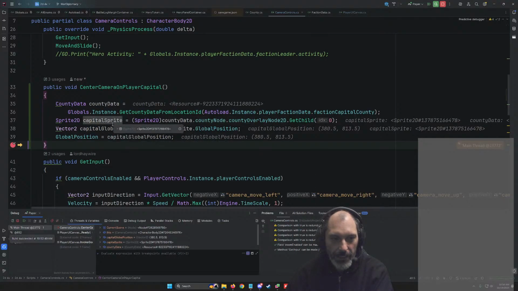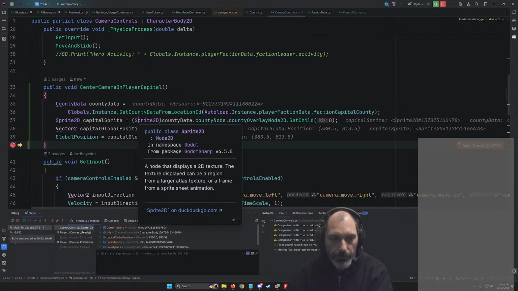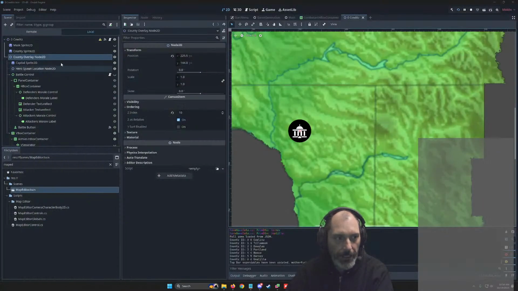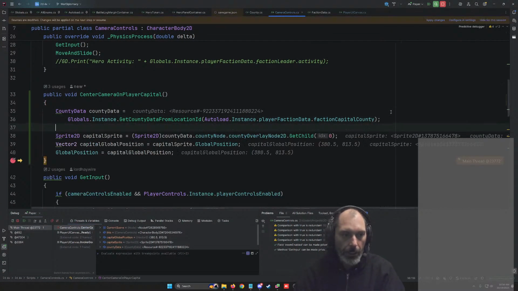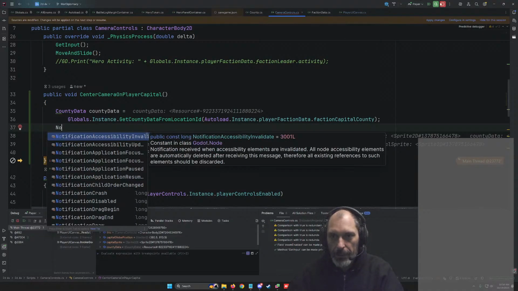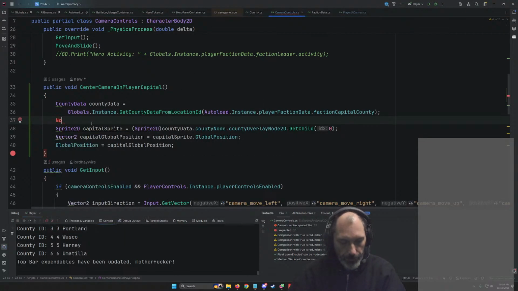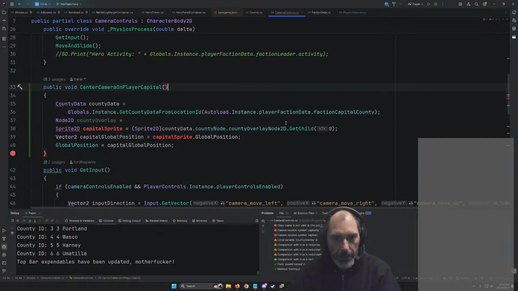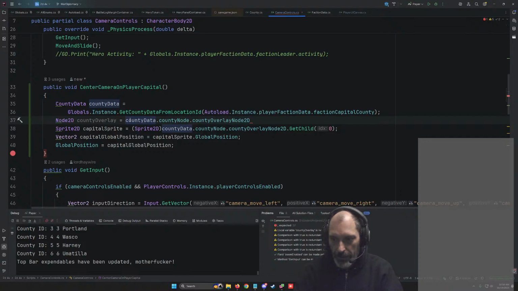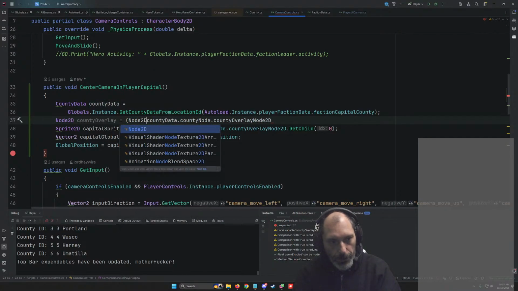What if we... what is that overlay? It's a Node2D. What if we go, we can stop this. Node2D county overlay, and we'll say this thing, and we'll say Node2D.